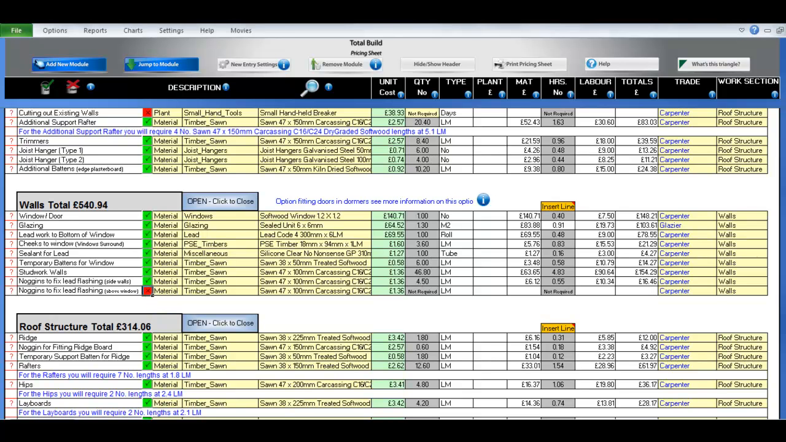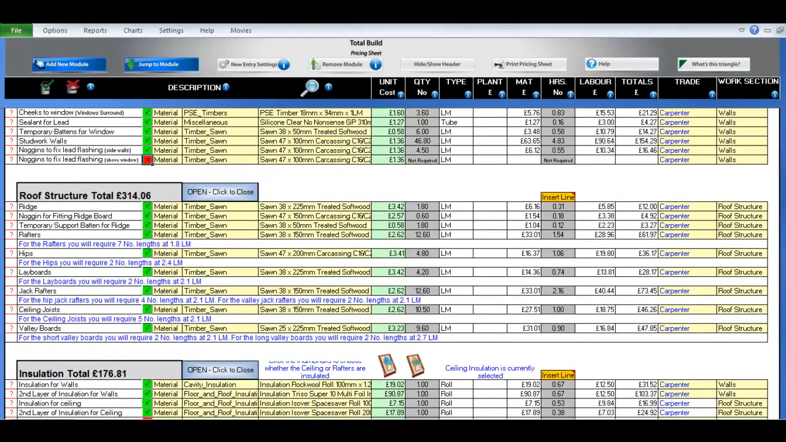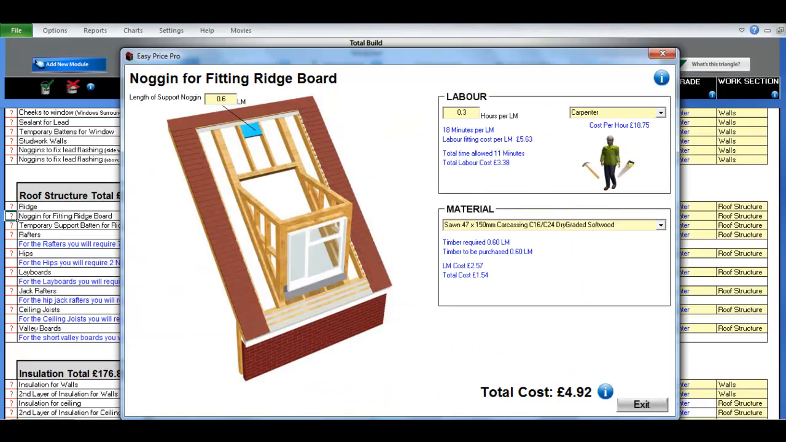Next, I have the roof structure. Whilst it's small, it is still a complex part of the job. It has got hips, it has got valleys, just about everything a full-size roof of this type would have. Again, every item is listed and worked out in exact detail. The ridge, noggin for fitting ridge board, temporary batten for ridge have all been calculated.